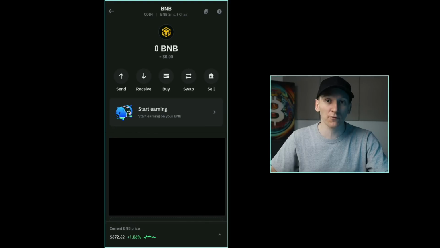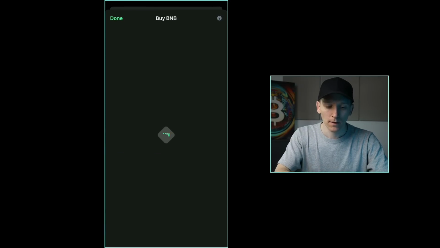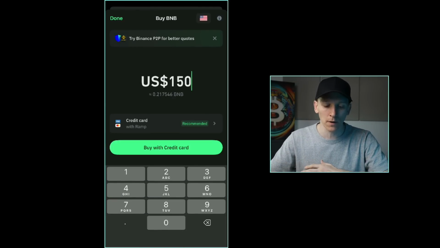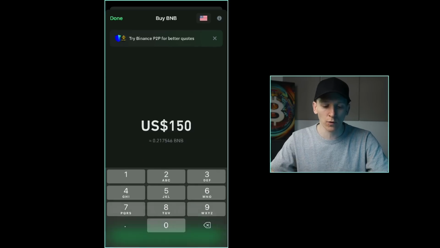There is also a way to buy BNB coin directly within Trust Wallet if you want to do that. So go into the coin again, which is BNB coin, and instead of pressing receive, just press buy in the middle. And what this is going to do is send you through to a third-party on and off ramp. So right now it says I can pay with a credit card with Ramp. That's the recommended. So I can go ahead and do that.